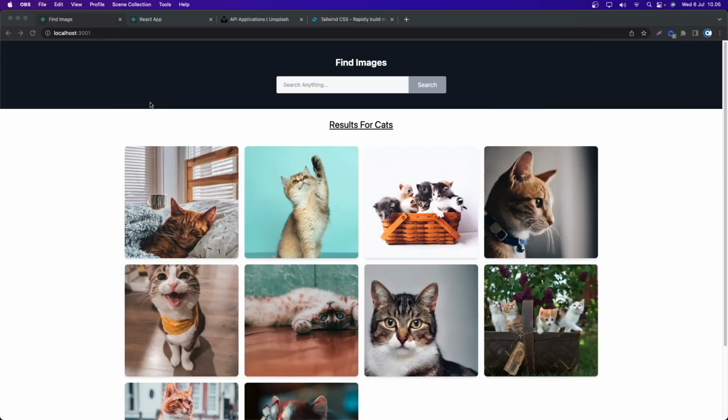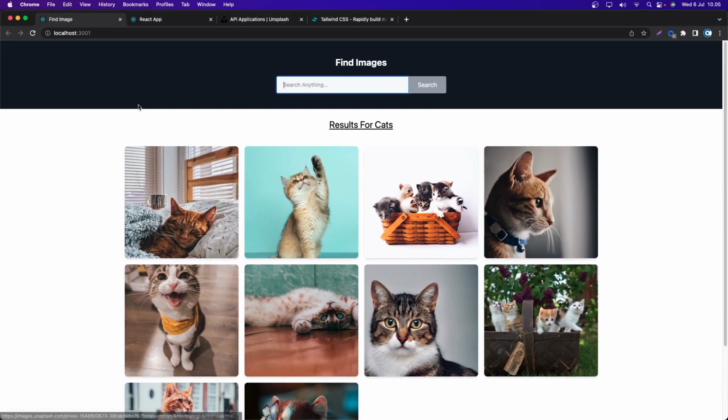So today we are going to be building this Find Images app, and as you can see, this is the final project. Up here we have the search field and also the result here. By default, if a user goes to this website, it's going to be showing the cat category, the cat images. And also I can search any image I want.